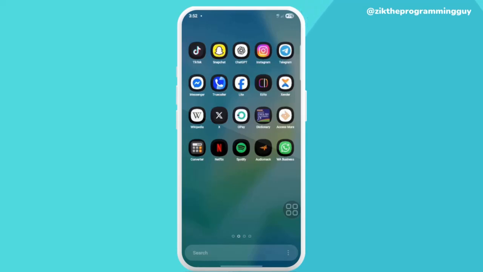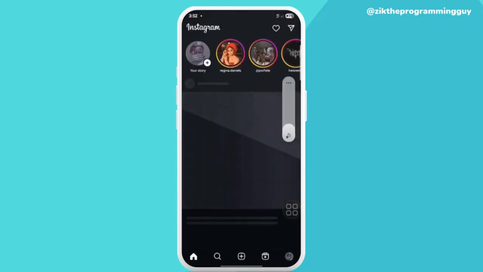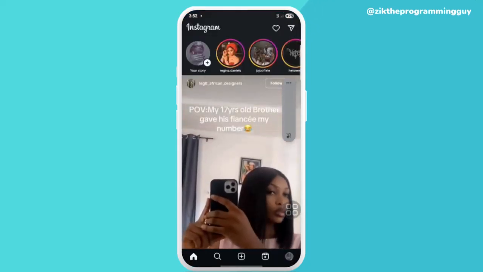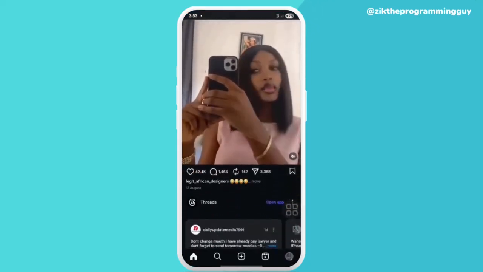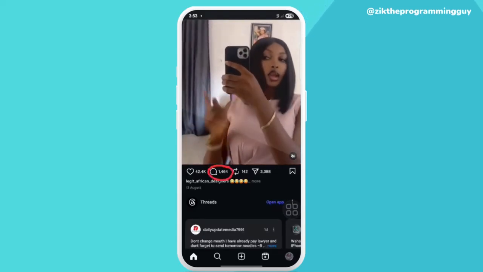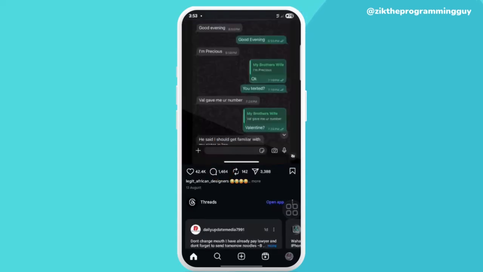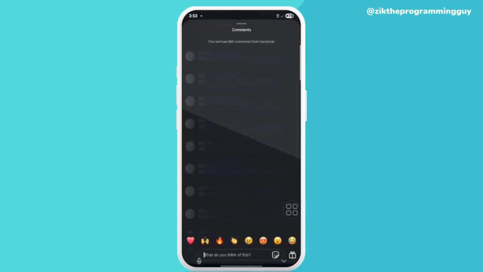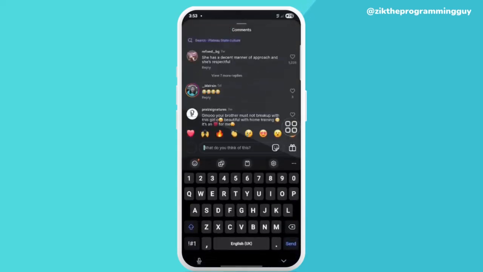Start by clicking on your Instagram app, just like this. And let's just comment right here. As you can see the comments icon right there, you click right there, right? And as you can see right here, you can see this smiling icon right here, the GIF sign.